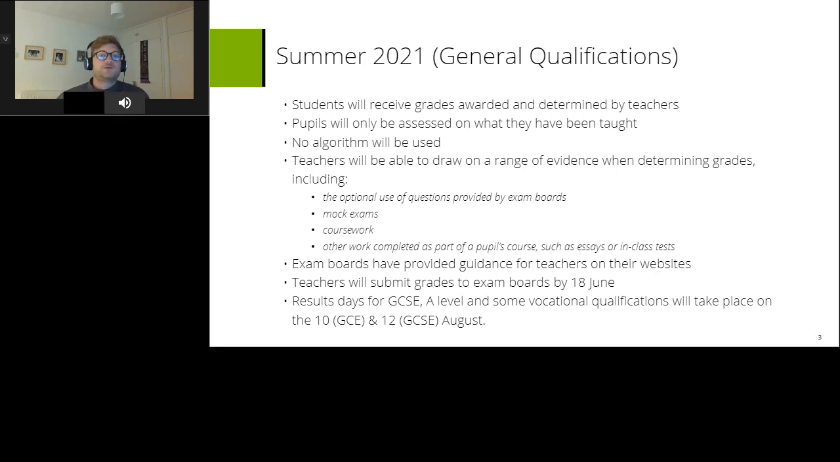So that could be essays, it could be in-class tests, it could be other home learning as well, but centres need to be confident that that is a fair reflection of the performance of an individual learner, and that it has been carried out in a robust enough manner that it can be independent learning as well.